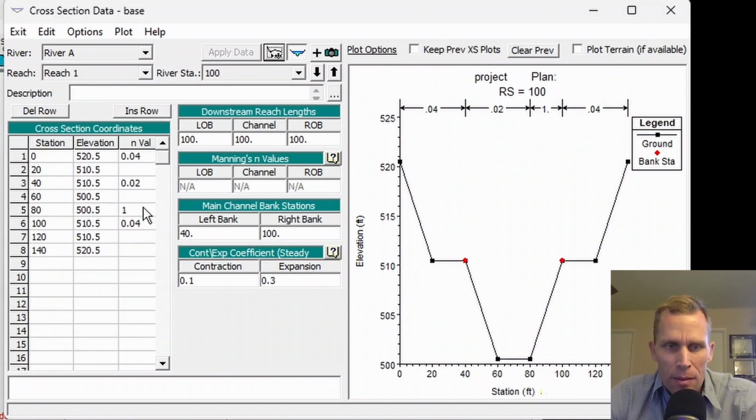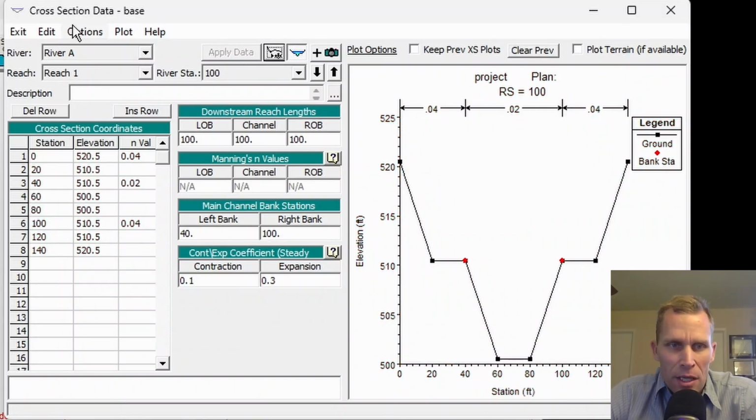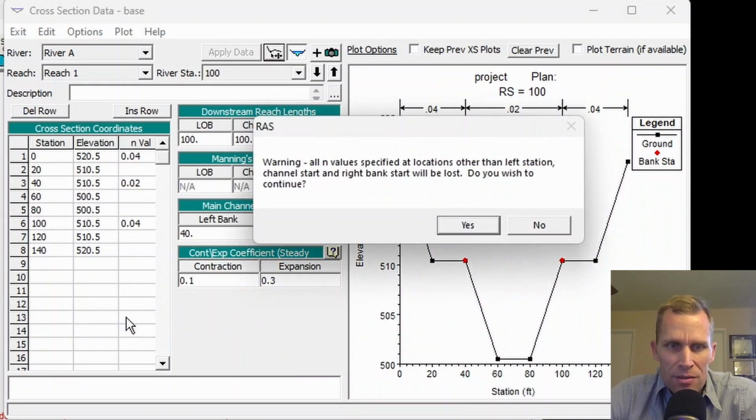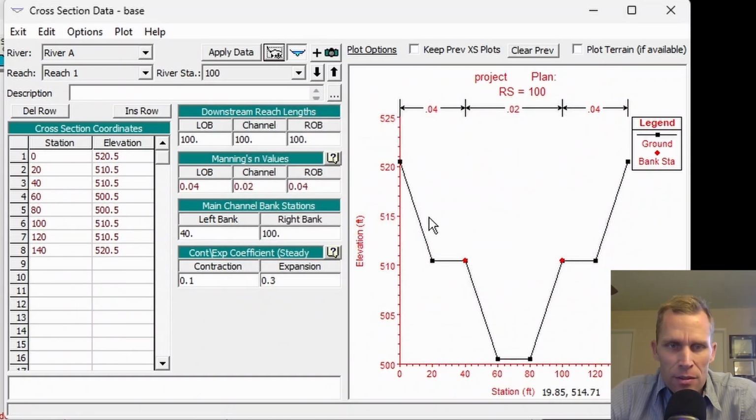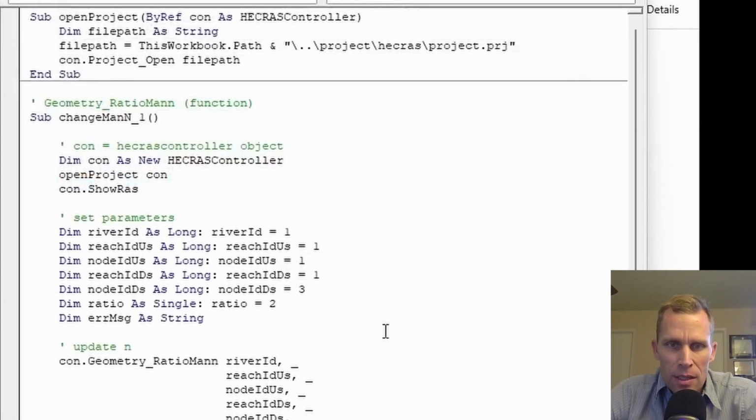Now, I'm not going to do that. I'm going to delete it. But something like this is going to be the end result after we run this change man subroutine, or rather a geometry underscore set man function in the HEC-RAS controller. So I'm going to apply data. I'm not going to make that change. In fact, I'm actually going to roll this back so it was exactly as we started. Okay, and apply data. I'm going to close up HEC-RAS. And yeah, I guess we can save the changes.